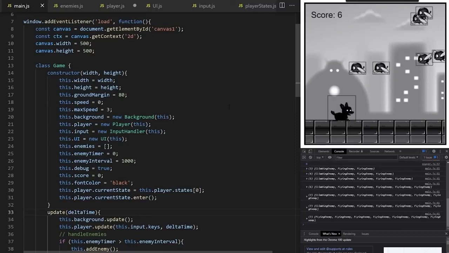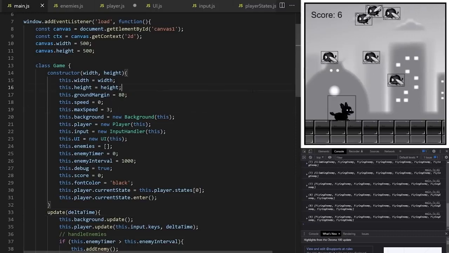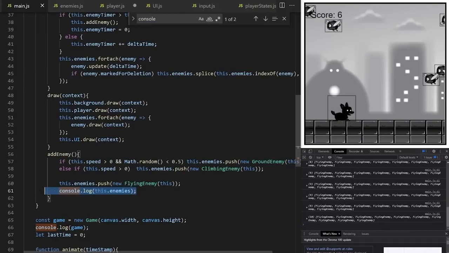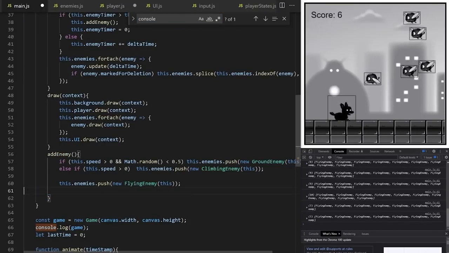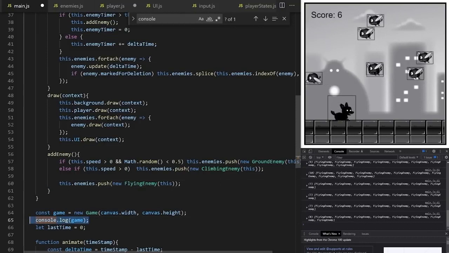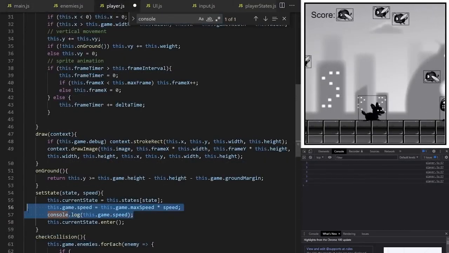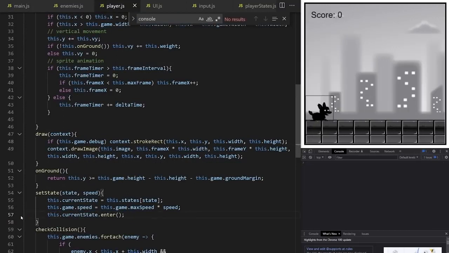We have a lot of console logs here. I press Ctrl F and I search for console. I delete this one on line 61 in main.js and this one on line 65. We also have a console log on line 57 in player.js. I delete it. Debugging is better with a clean console.